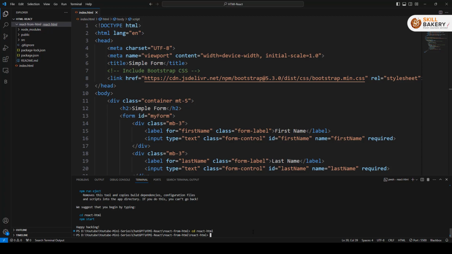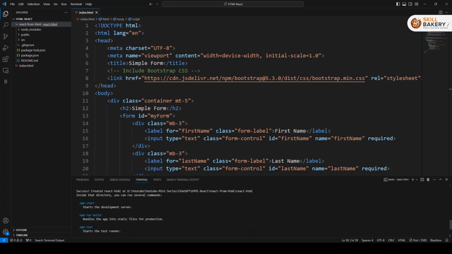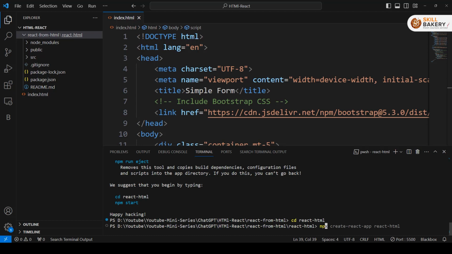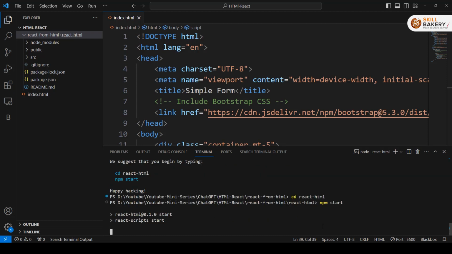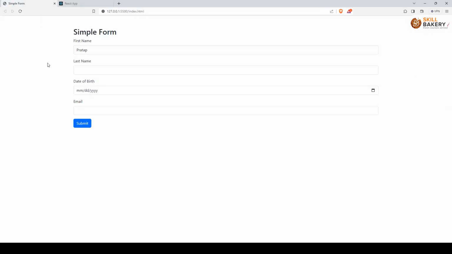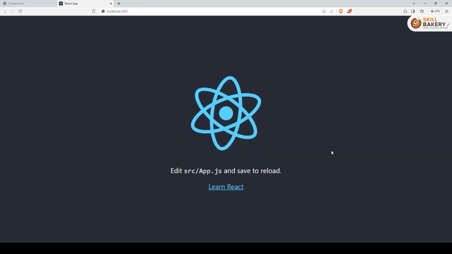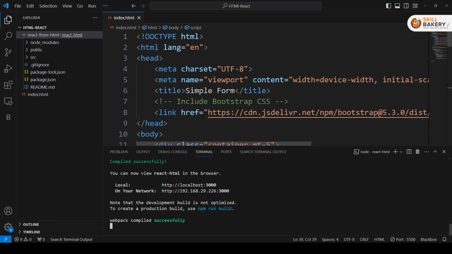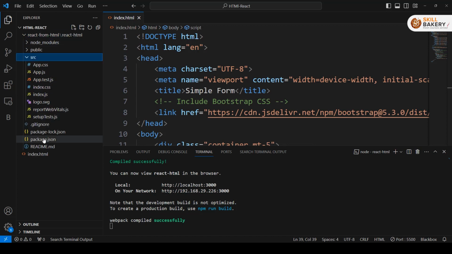And once we are in this directory, we'll start the app. So let's see the default React app that has been created now. So here we have the default app, and here we have the form that we now need to create as a React application. Let's go back and open up the src directory in react-html, and here we can see all these files have been created.